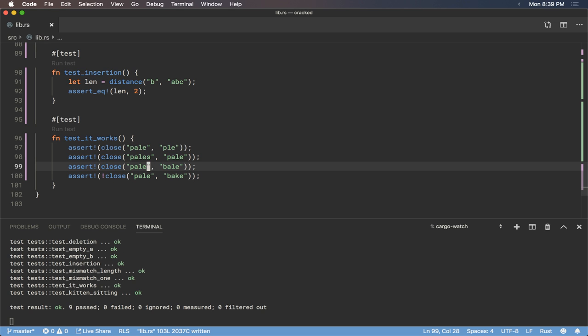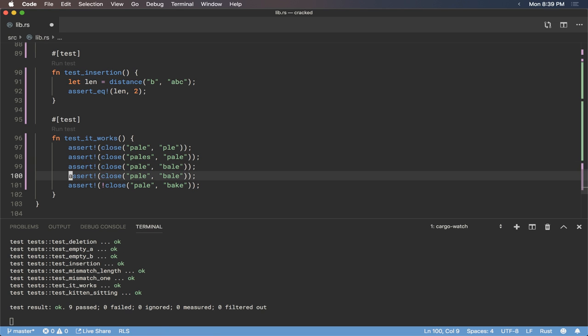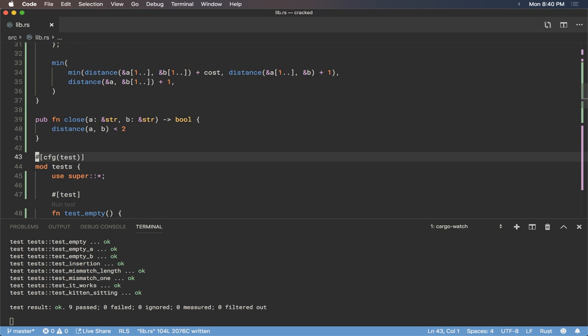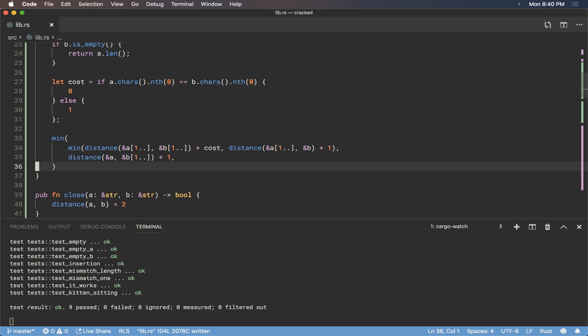Can you do pale ale? Because I think that one's cool. Yeah, we'll do some pale ale. And that is close because it's just a deletion. And we're accounting for it with our Levenshtein distance. So it is a one-line function with a utility function.